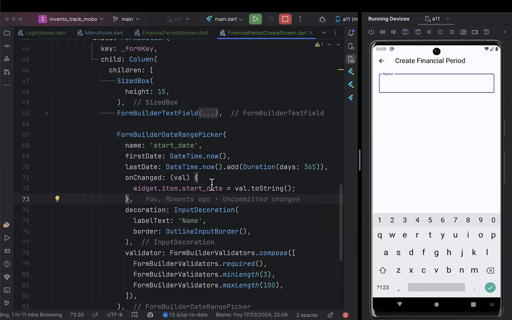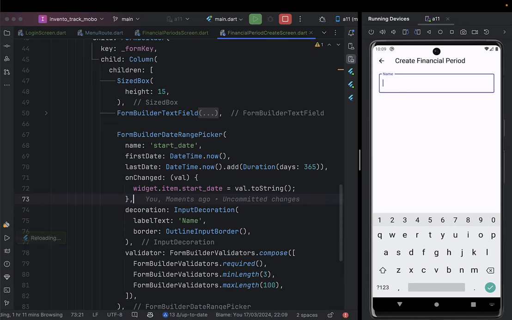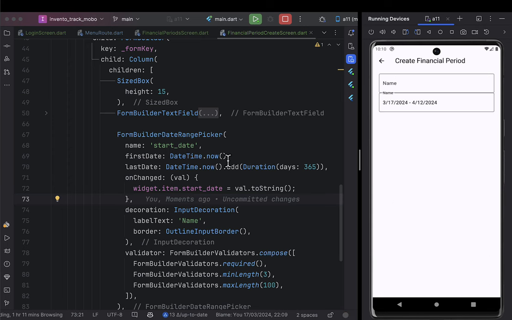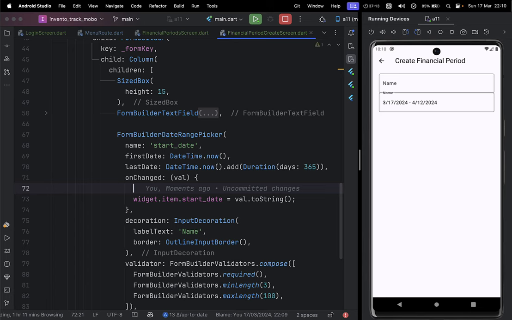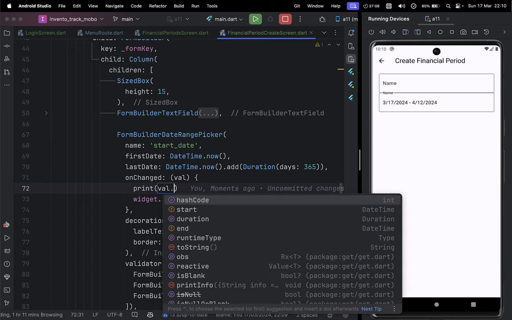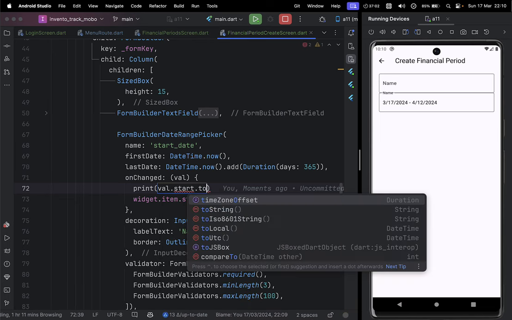So unchanged to collect the start date. So let me first see what this one does. So it takes the first date and the last date. So when I say save, what does it do? Let us first see what it brings from the changed value. So I'll come here and just dump what is here and print, and then put here start dot string. Let me see what it gets.